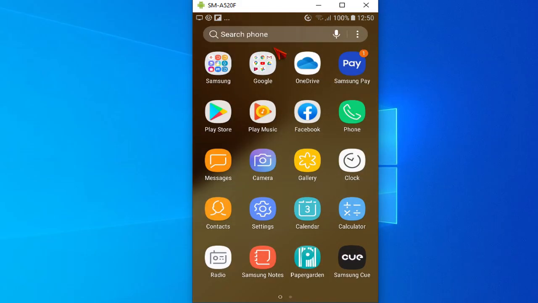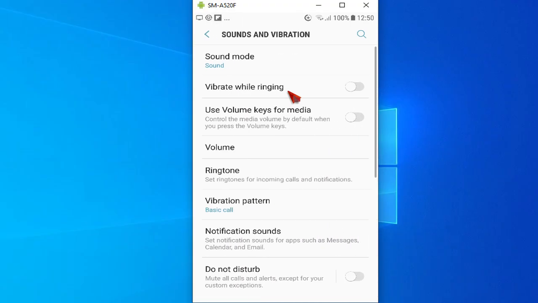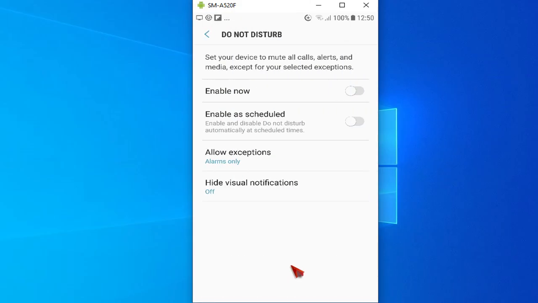Another way is by going into the system settings, then to the sounds and vibration menu. And here below is the Do Not Disturb button. You can toggle it on and off. And to go to the settings, just tap here on the left.